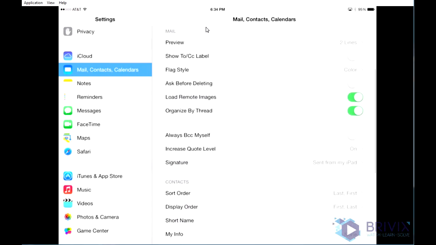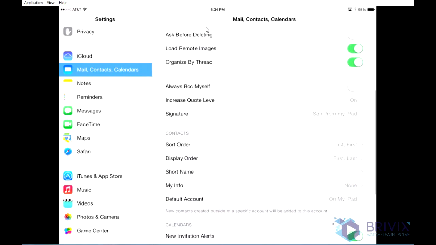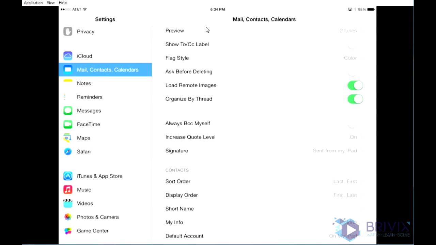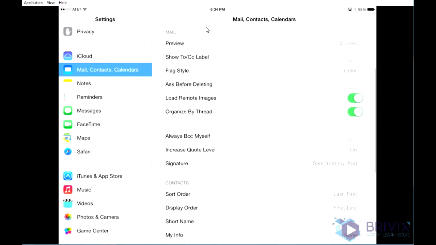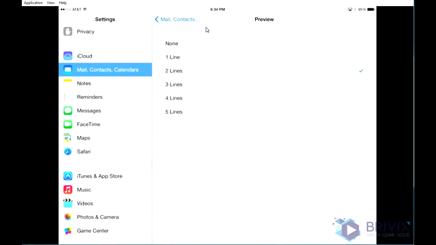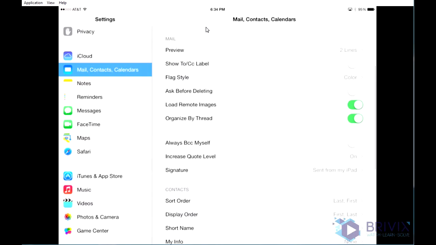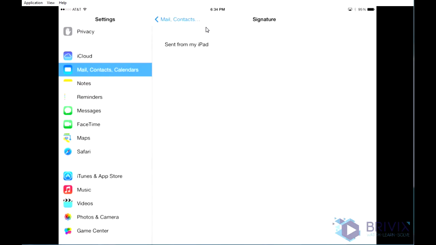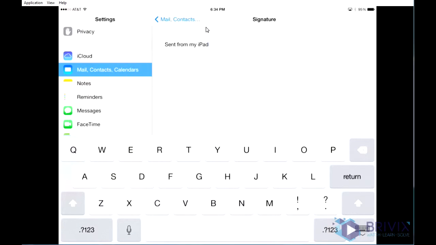A lot of these are just settings for email accounts. You can see BCC myself: every time you send an email message, it'll send that same message to your account. That's nice for record keeping. Preview: 2 lines, 3 lines for your preview. Here's where you can set your signature. So every time you send out a message, this is the tag that's going to be shown. You can change this information and say sent from so and so or whatever, but this is where you would set that up.